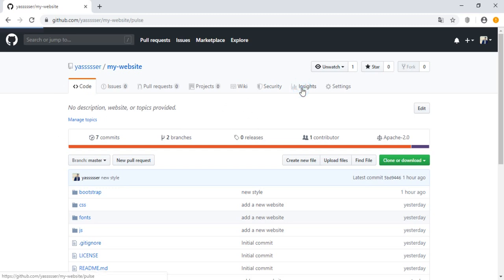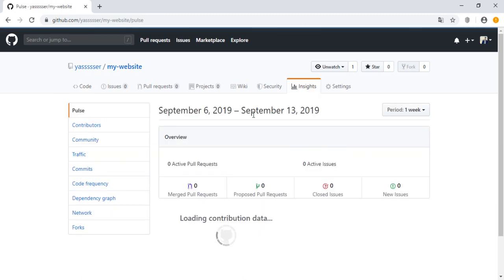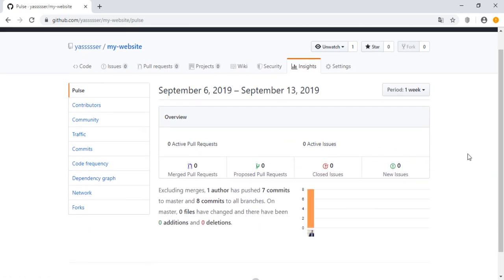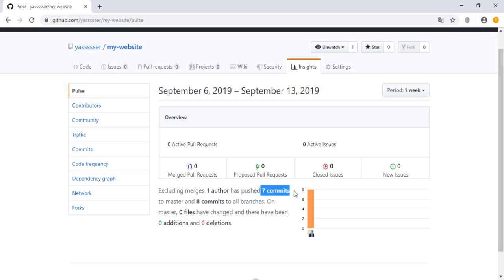Let's click inside, and it will give us all the details about the repository. We see here that one person is working in it. Author is one with 8 commits, and 7 commits are pushed. If we do, for example, some merge pull request, it will be in here, and all the other features.